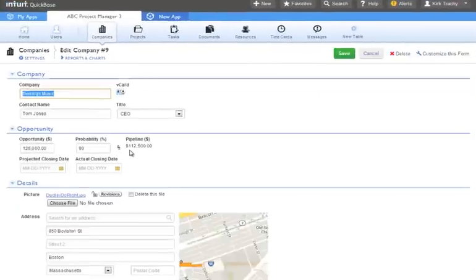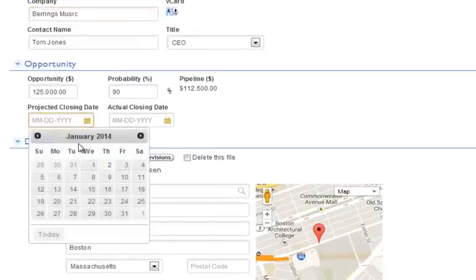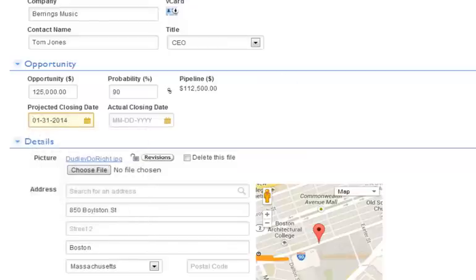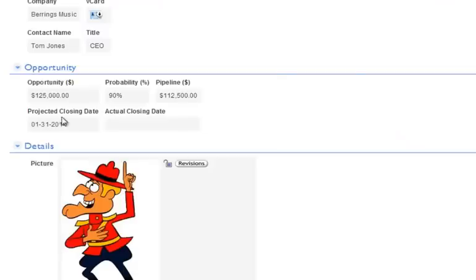Let's edit and change the date here. We'll say the projected closing date is the 31st of January, and we'll click on save, and you can see how you can update this information.